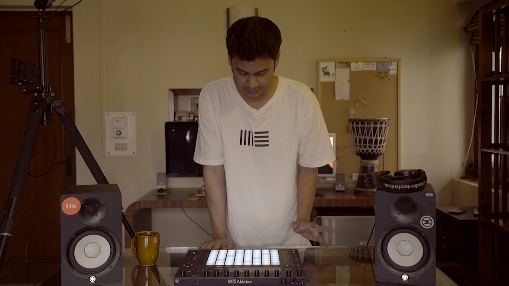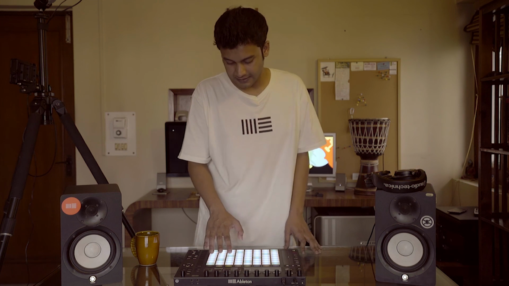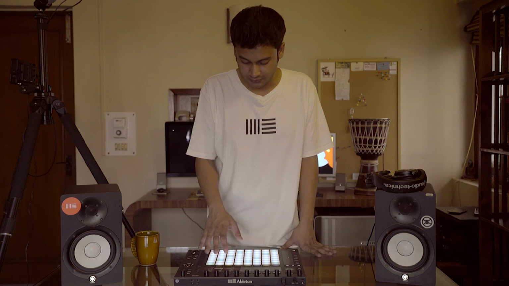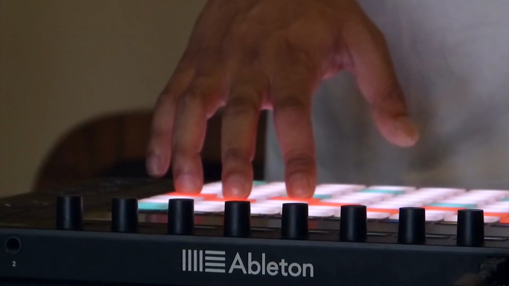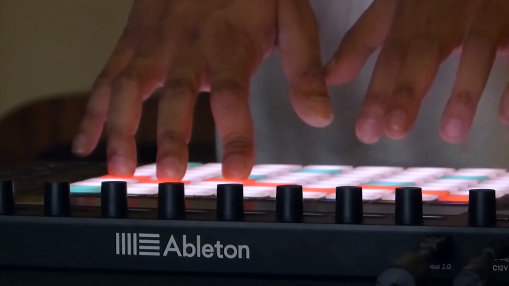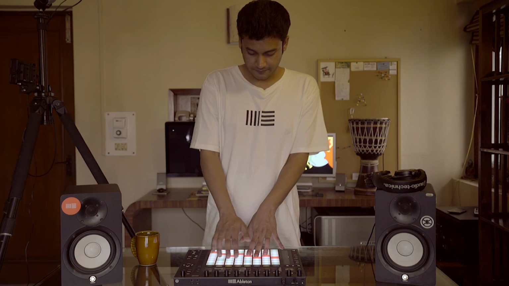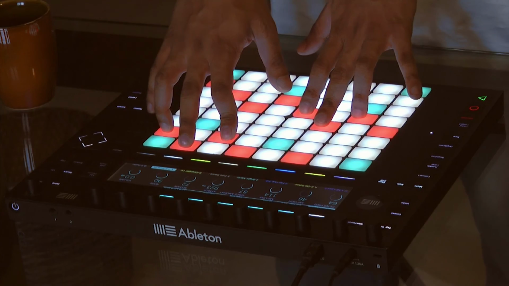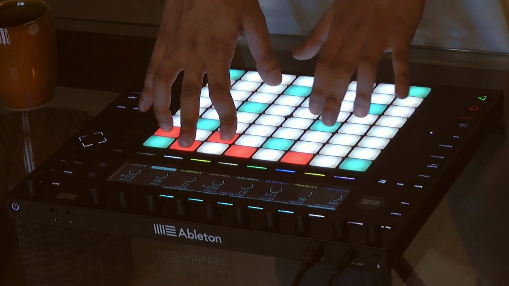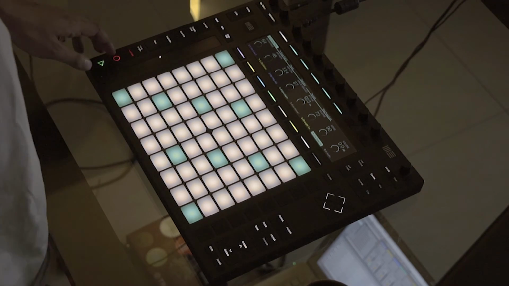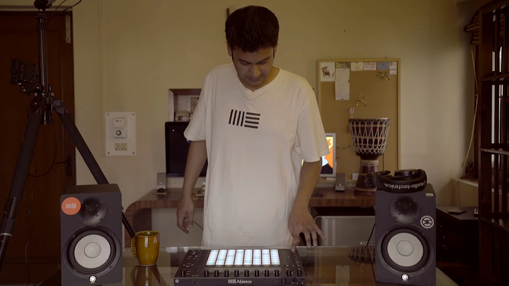Then I'm quickly going to go to my pad section and add a nice pad to it. Since everything is on scale, I don't really need to rehearse this. I can just play and everything's going to be on key. It's a beautiful pad I like, which is called the Snow pad. Then I quantize it.